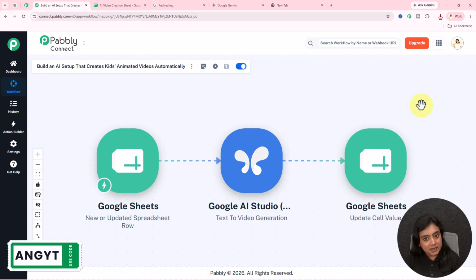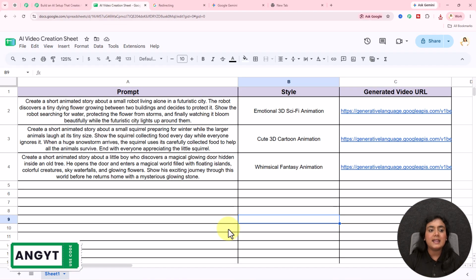Now, whenever you will enter the new idea for any animated video in the spreadsheet, automatically Gemini is going to detect the idea and create the video accordingly and update the link back in this Google Sheets.